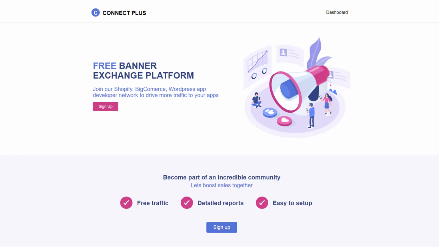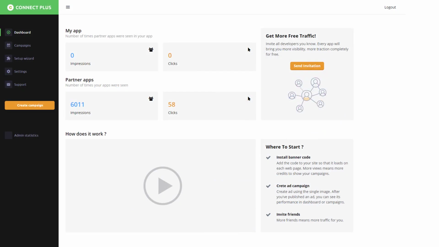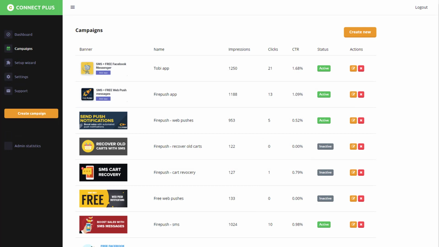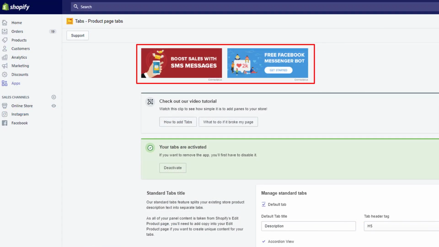I'd like to introduce you to ConnectPlus.io, a free banner exchange platform between Shopify app developers. Here you will be able to advertise your app at no cost. Using a 1:1 ratio, for every banner you display for us, you earn one advertising slot within the ad network.